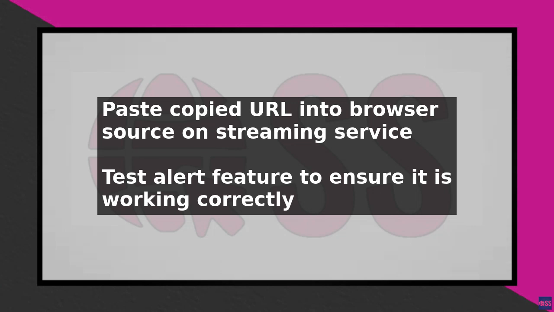Finally, go to your streaming service, such as Streamlabs or OBS, and add a new browser source by selecting Sources and Browser Source, then paste the copied URL into the designated field. Name the source, adjust the settings as needed, and test the alert feature to ensure it's working correctly. With these steps, you should now have alerts set up for Kik.